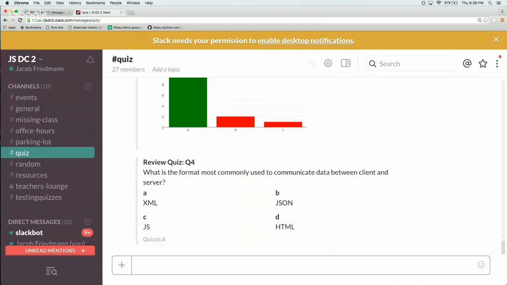Okay, question 4. What is the format most commonly used to communicate between client and server? So what data format is most commonly used to communicate between client and server?